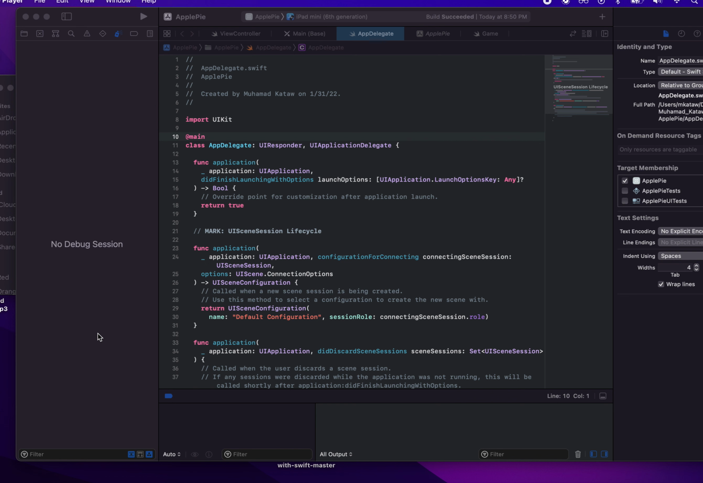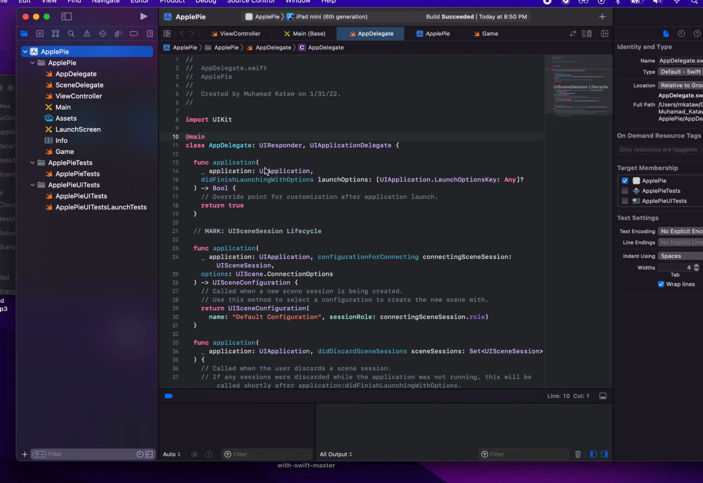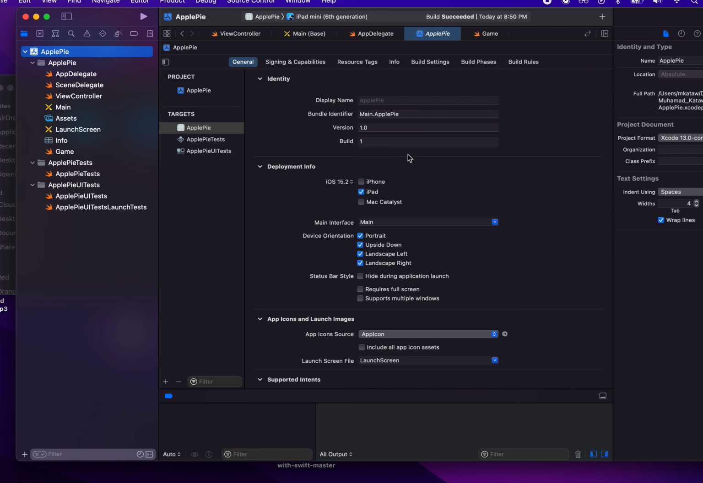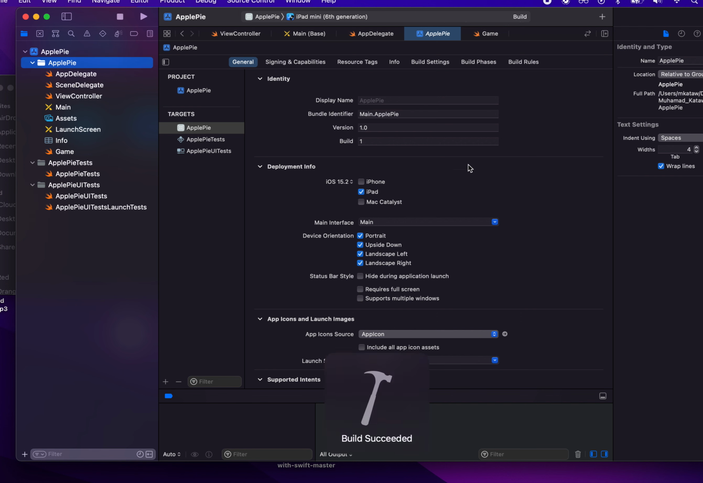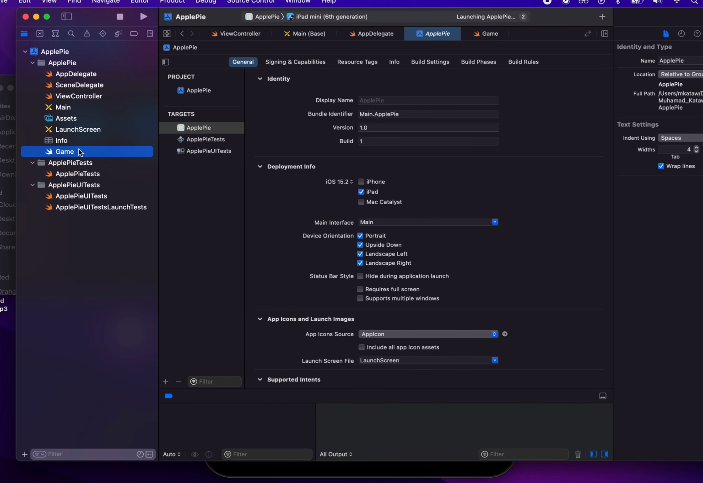Alright, this is Muhamad Kataw. We're going to go over our apple pie project. So starting this off, we're only going to make it compatible with the iPad. So if you try to run on an iPhone, it will not work. That being said, we're going to run it and it's going to load our application onto our emulator, or simulator, sorry. So we're going to let that load and then we're going to go over some of the code.